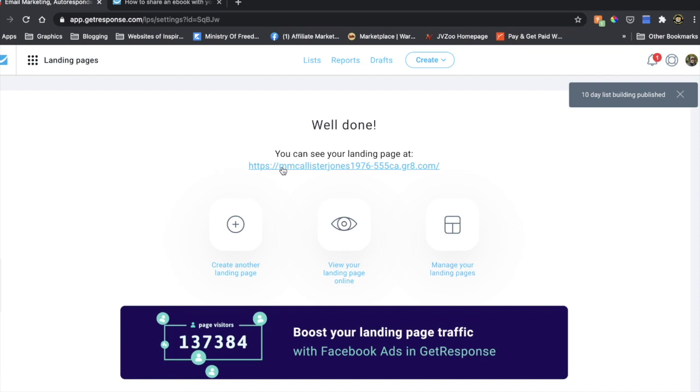This then gives you the address of your landing page, and this is where you're going to send people through to subscribe to your landing page. Now obviously if you had a website, it would be on a page on your website, but there's nothing wrong with letting GetResponse handle the hosting of this page. All you need to do now is get people to this page and start creating your list.